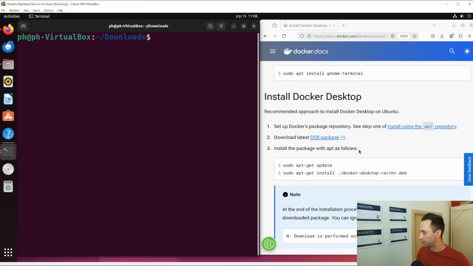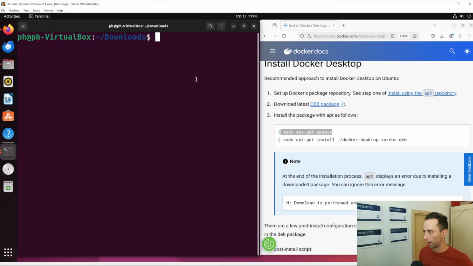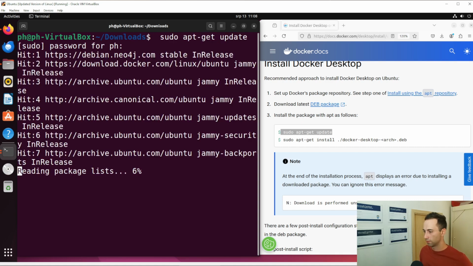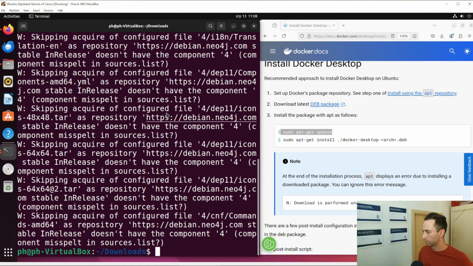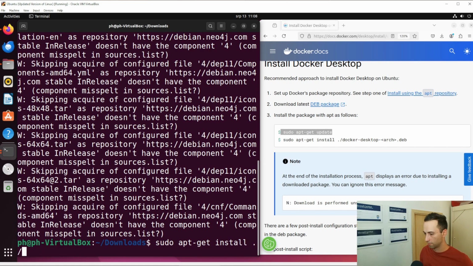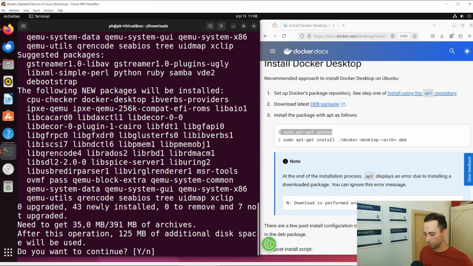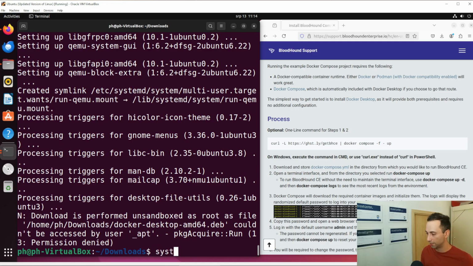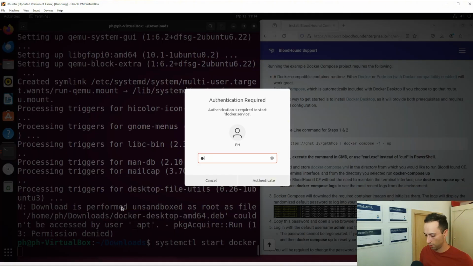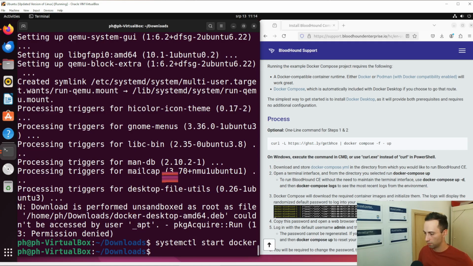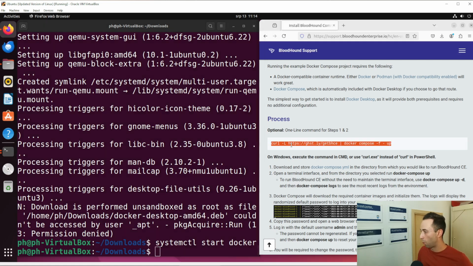And once we have this downloaded, we can update again. And now install it. Now that we have all the prerequisites, we can simply start Docker and compose the BloodHound container. To start Docker, you can write systemctl start docker. And it was my password. Alright, cool. And finally, we will just put this one line command.